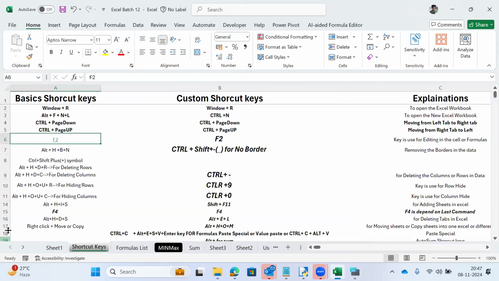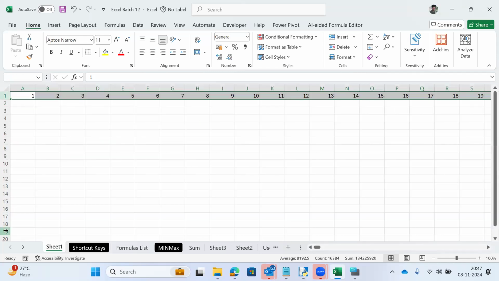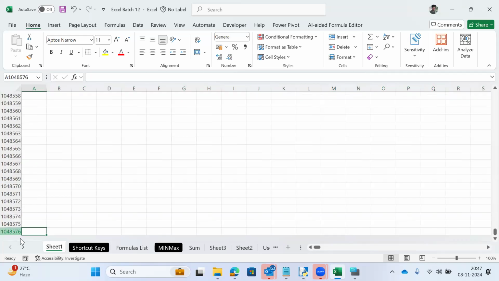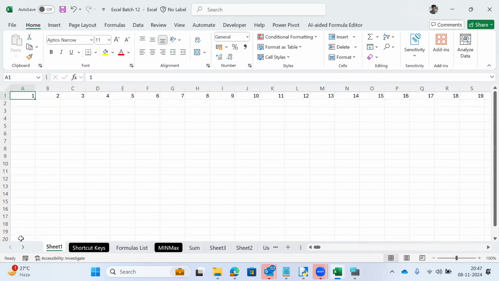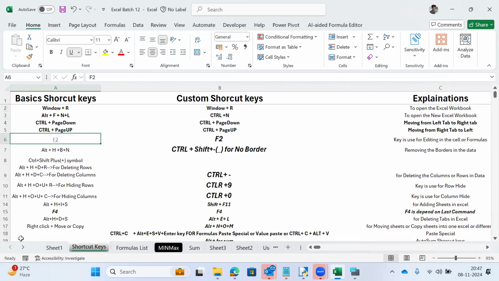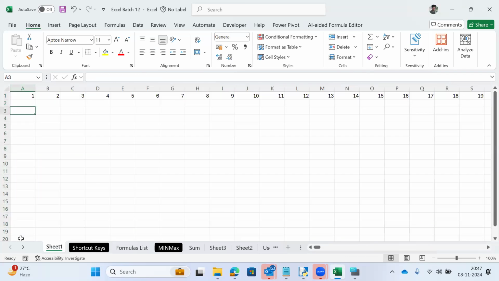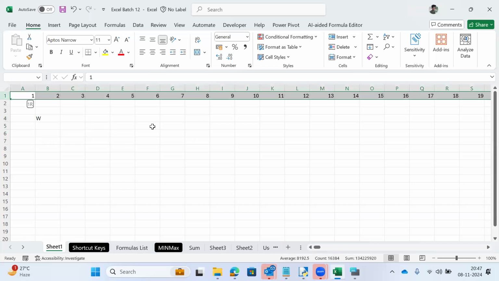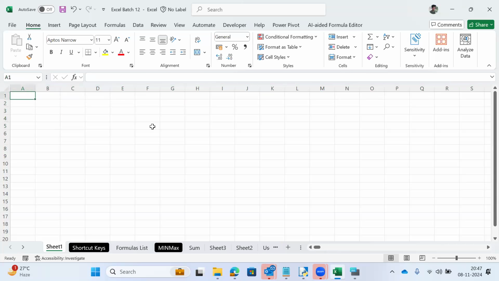Understood, guys? How many columns do we have in Excel? 16,384. And rows, 10 lakh 48,576. Great. So we have some limitations, and these are the cells where we fill in our data. These boxes are the cells of this Excel. Okay.